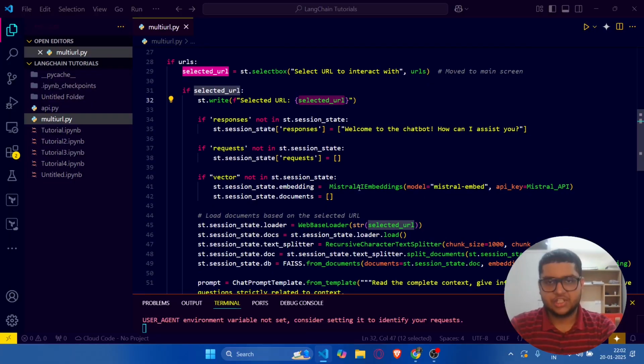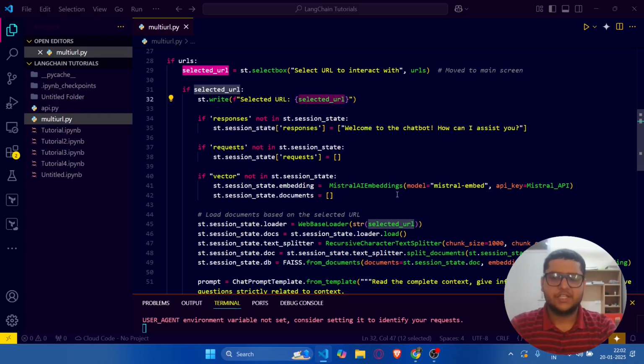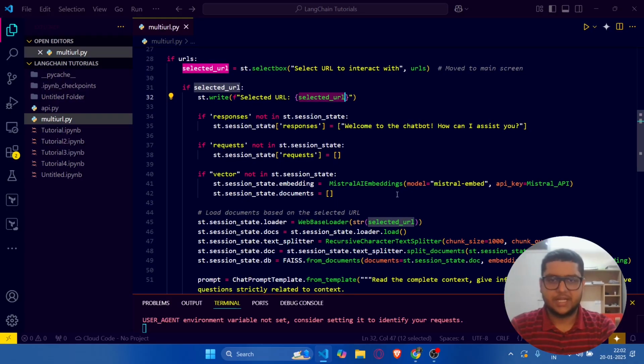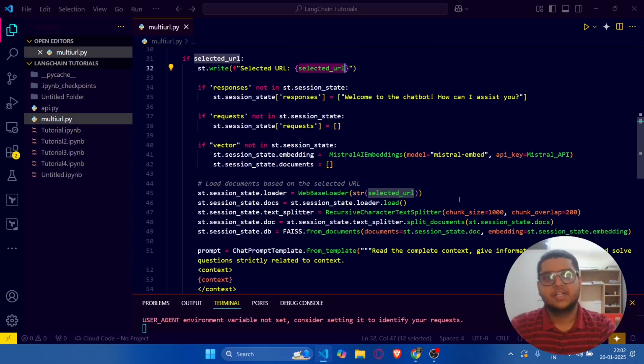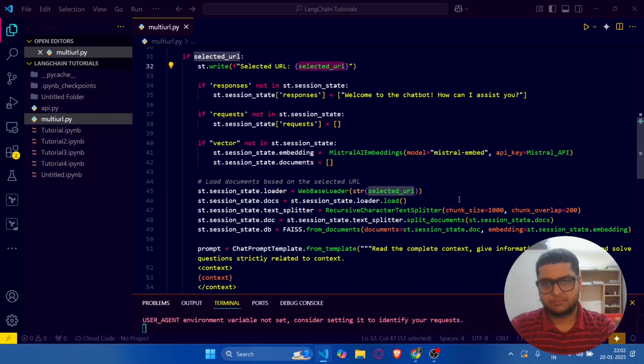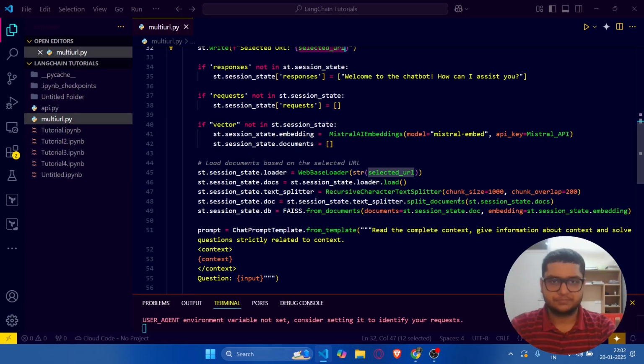The basic LangChain part. First, we need to create our AI embedding. We are using Mistral embeddings for that. And then we are using a web-based loader to select a particular URL, and it will fetch data from that URL and create a document out of it. It will split it into different chunks, and the different chunks will be stored in a vector space, that is a FAISS vector database or FAISS vector store.